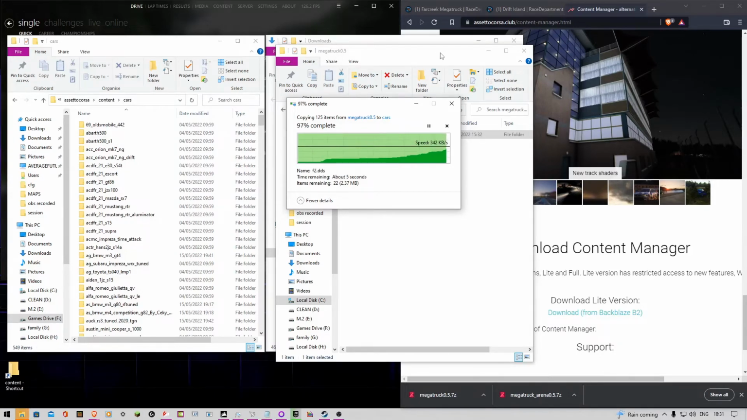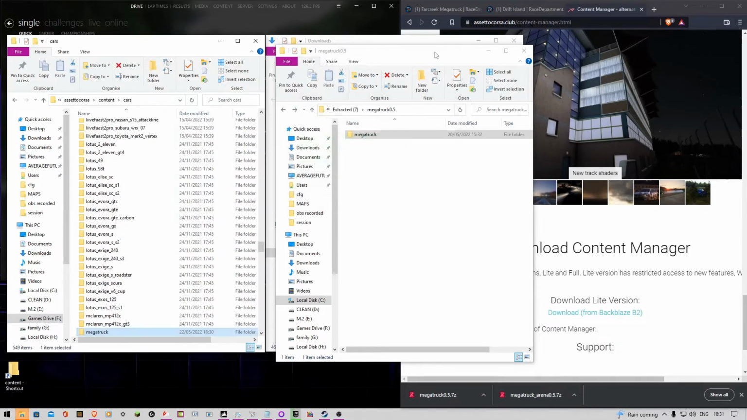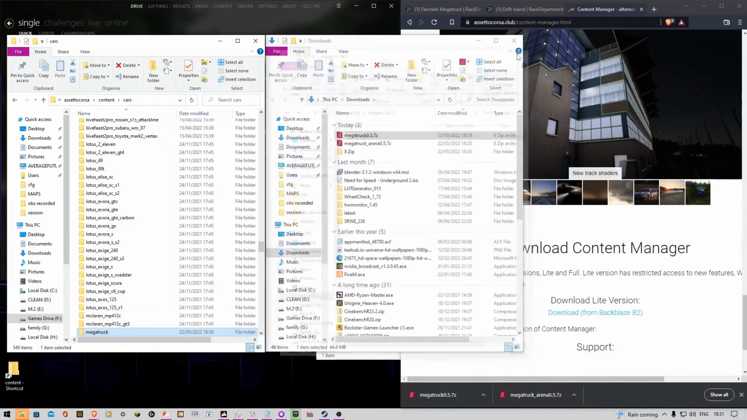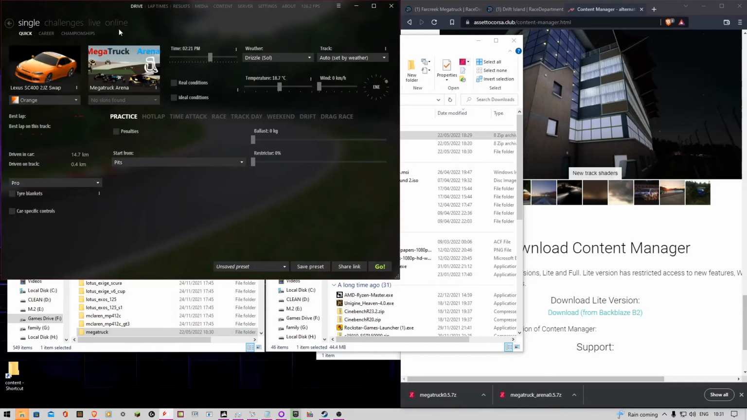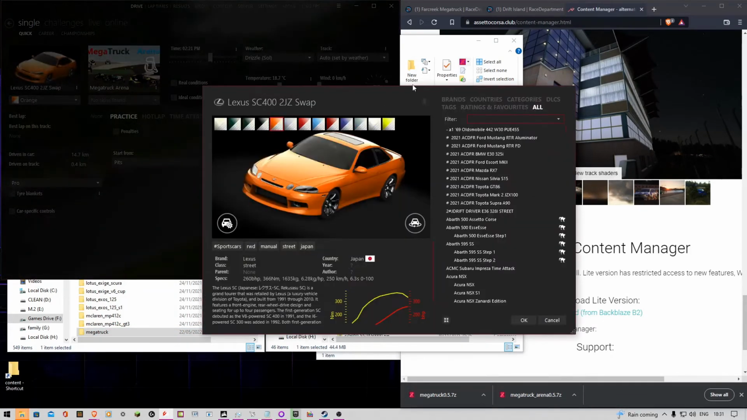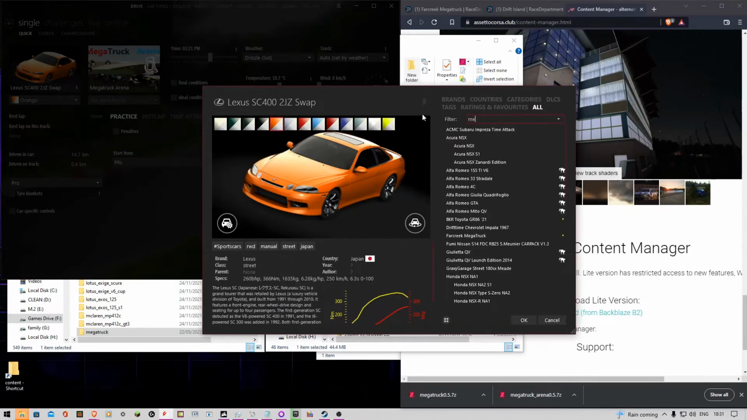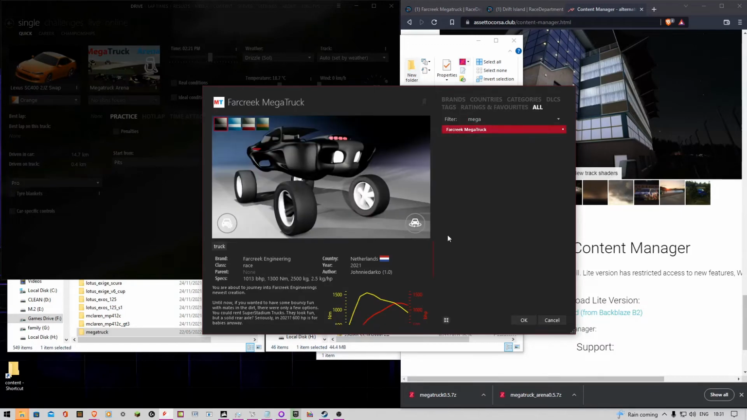And this is probably the best way to do it. So as you can see, Mega Truck is in that file. So now if I back out of that, close that down, I always suggest restarting Content Manager. And now, what is it called again? Mega Truck. And now there's the Mega Truck.